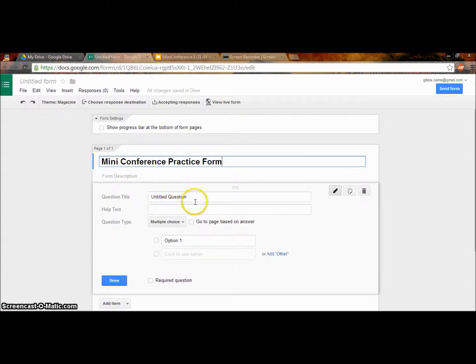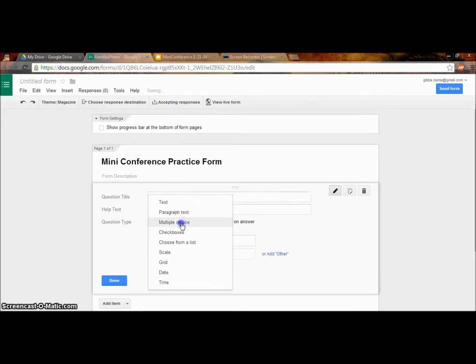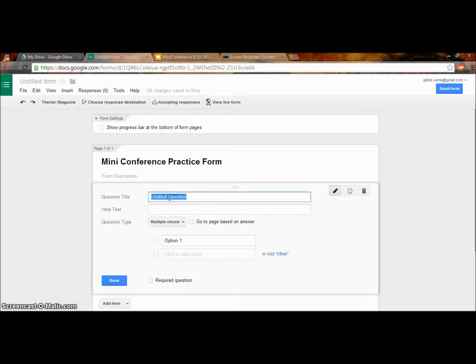Alright, now when you look, you'll see there's different types. You can do the question itself through multiple choice, which is the default usually. There's paragraph text, check boxes, choose from a list. Then all you math people, we can get into scale, grid, date and time, but the scale and the grid might help some of you math people. But I'm usually using either paragraph text, the multiple choice, or the check boxes. We're going to do a multiple choice here, just something simple. What is this conference about? And luckily built in a spell check, thank you.